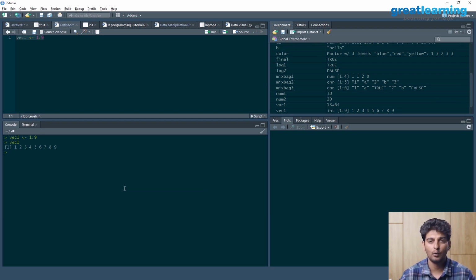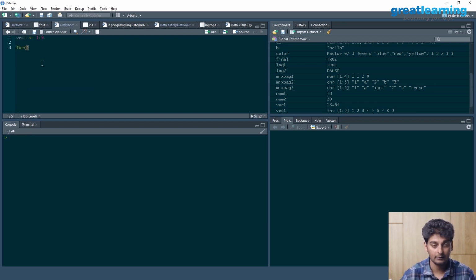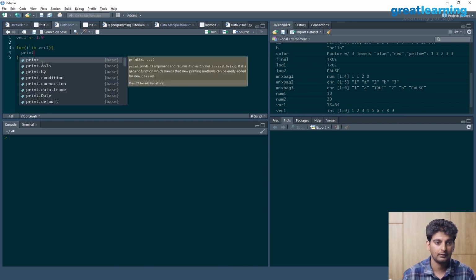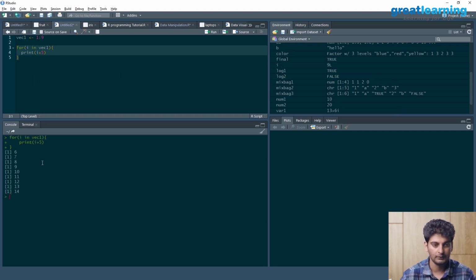Now, using the for loop, I'll add 5 to each of these individual elements. Let me show you the syntax. I'll type in for, and then I in vec1, print I plus 5. I'll copy this and paste it in the console. So initially the value of I is taken to be 1. Now let's understand this for loop properly. This for loop iterates till the end of the last element.